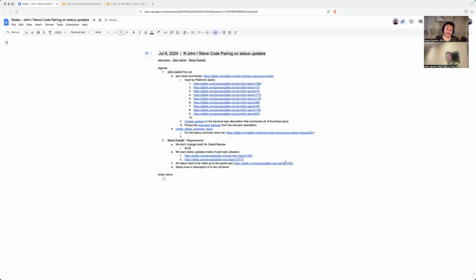So since we're moving SaaS platform epics under the Cell 1.0 epic, this will break the hierarchy for the issue summary, right? We need to use labels to filter for them. I talked to Rachel and she said, maybe we can use labels. So anything around SaaS platforms will be filtered by that label, and it will bubble up to the grand review for the sales stuff.